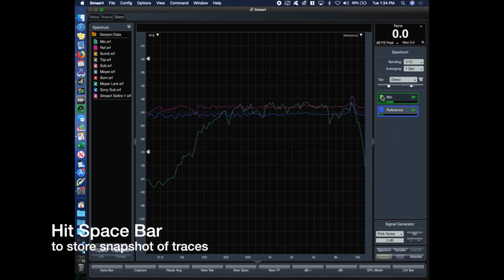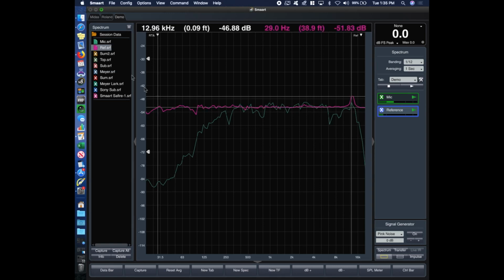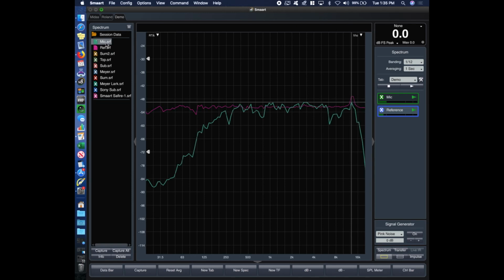And now what I just did there was to store snapshots of each one of those. And you do that by hitting spacebar in the software. So in pink here, we have a snapshot stored of the reference material coming out of the computer directly into the console and then back into the computer. And then in green, we have the reference mic.